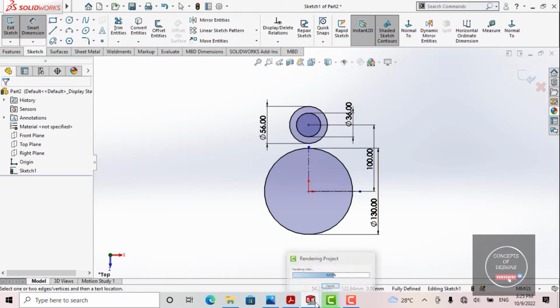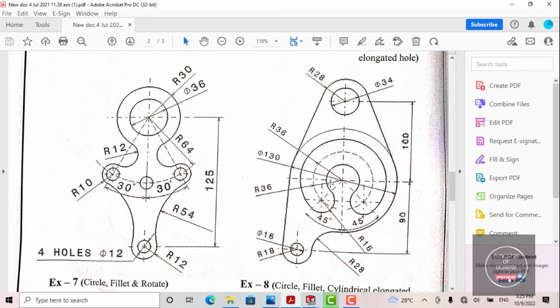Okay, see, this 130 diameter circle has been created. Now my friend, we have to create this circle which is of radius 36. See, this is a construction circle which is of radius 36. It means that it has a diameter of 36 into 2. So let's create this construction circle first, and on that we'll create this 45 degree line, and at the intersection of this circle and this line we will create this arc which is in the form of a slot. So let's create this.